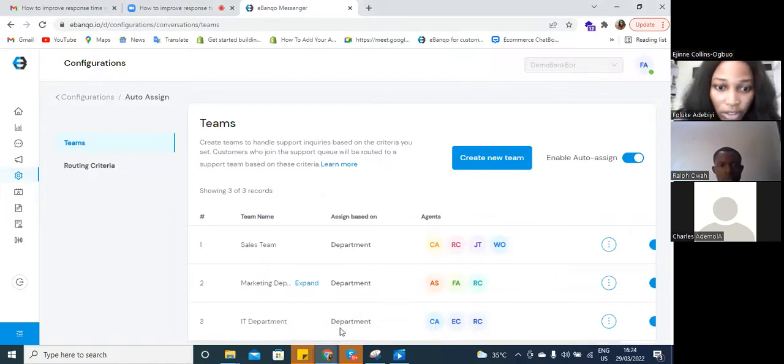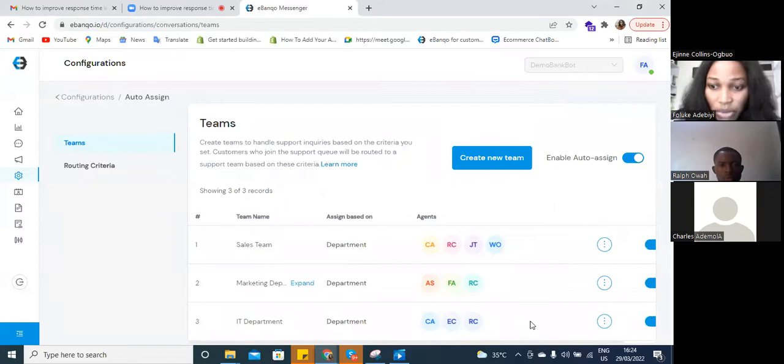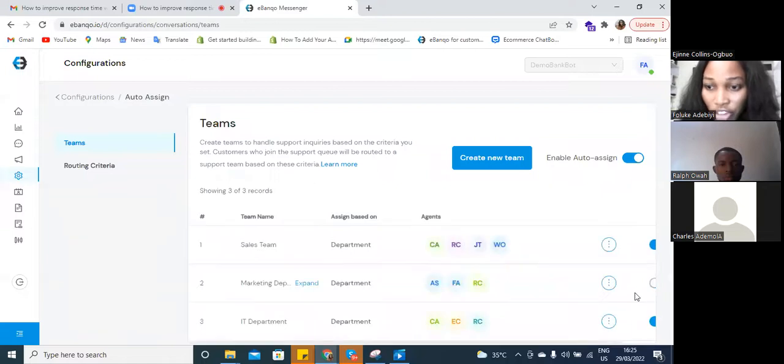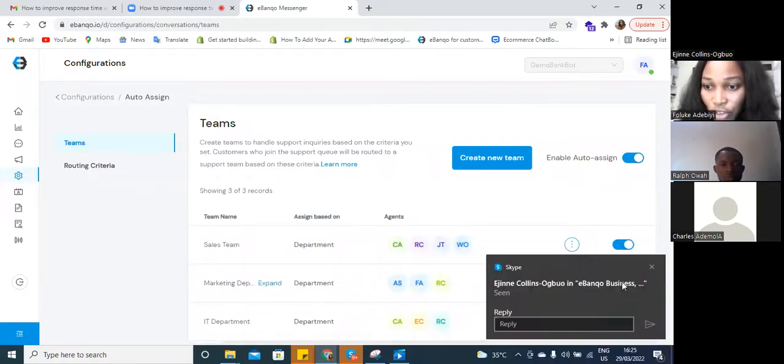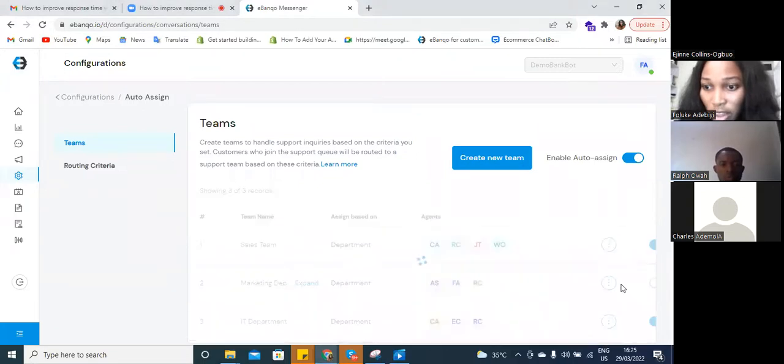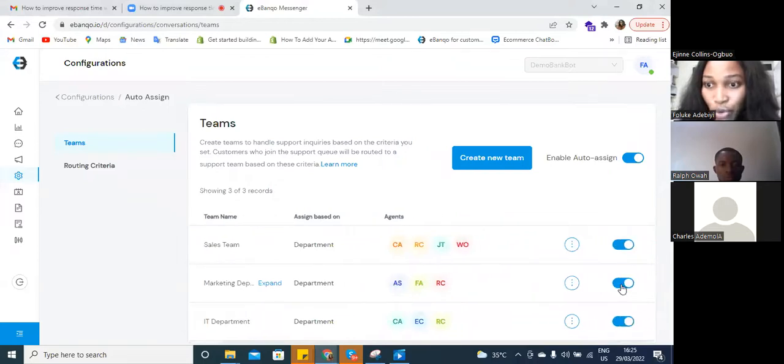So this is the line for IT department. You can see that the team has been created and it has been enabled to be used, right? So if this button is not checked, you have to come back and check it. So you can see that it's unchecked now, so you can come back and check it, right? So that you can enable it to impact whatever setup you are doing. So that is basically how creation of team works on AutoAssign.